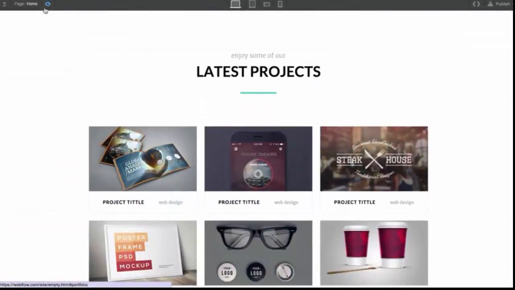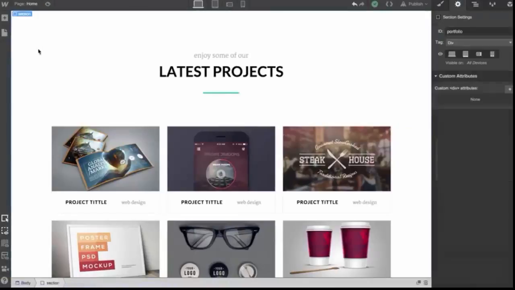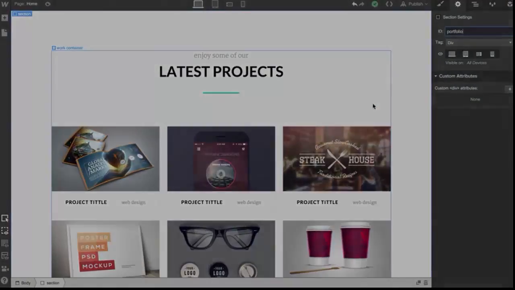And how did it know that this was the portfolio section? Well, because we've added an ID to this section. To view, add, or modify an ID, simply click on the element, in this case, this section, and in the settings panel on the top right, we will see a field to add an ID. Once it's added, it will be included in the drop-down list as an available section to link to.